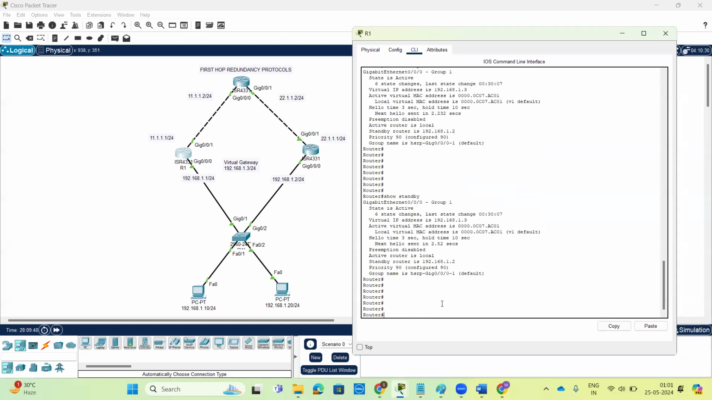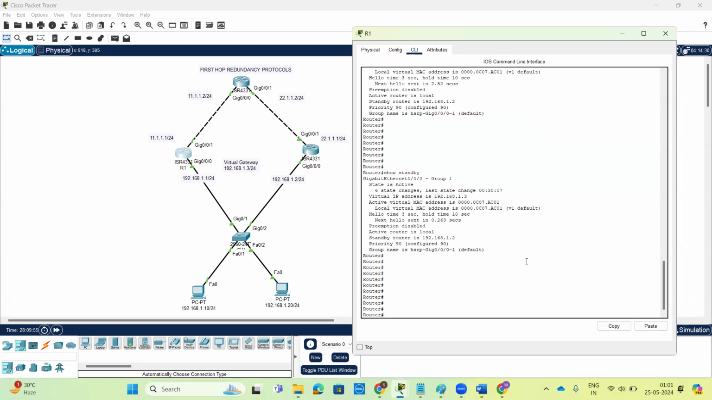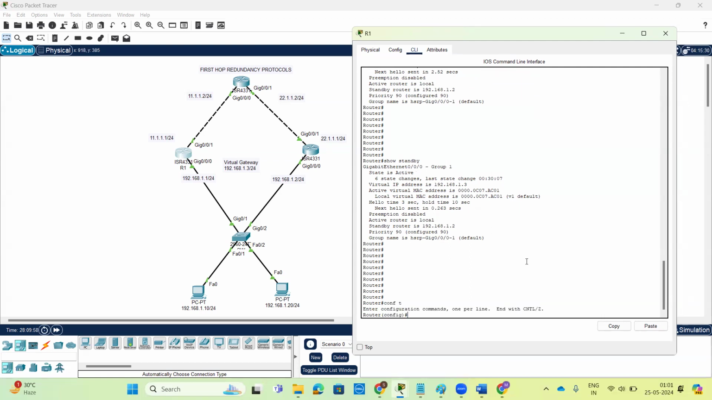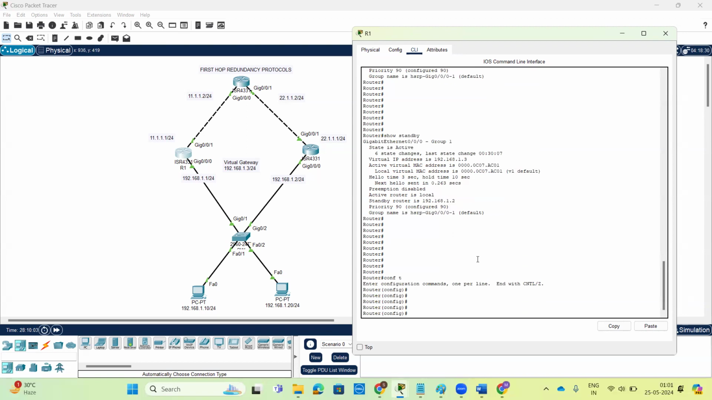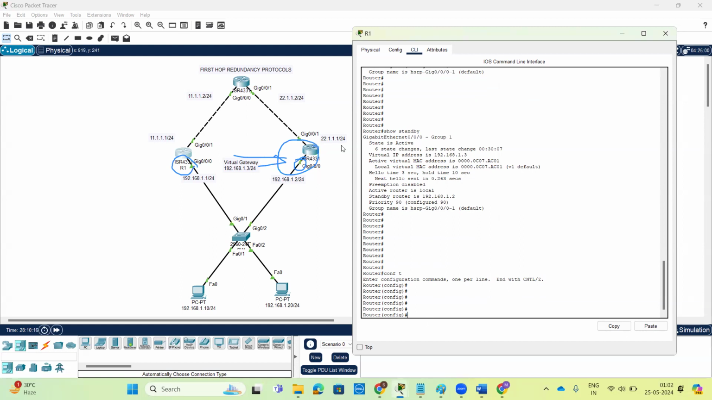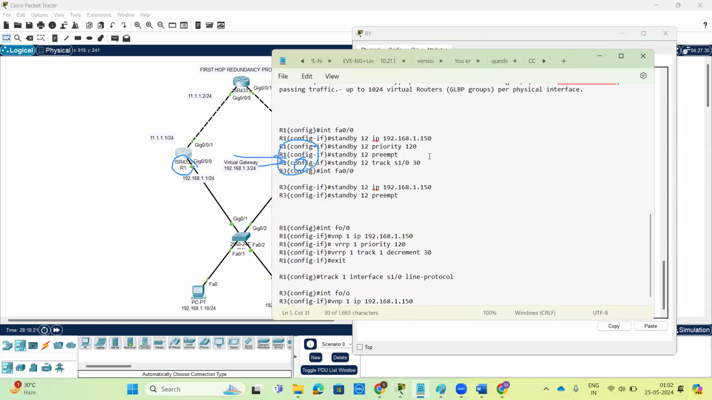See, if this interface goes down, it will take action. I think so. We'll check. Why do we apply the tracker? We'll check better. If this interface goes down, by default the interface will come up within 30 seconds, 10 seconds, and it will become active. If you want to check, we'll check. Otherwise, we'll apply the tracker command within 30 seconds.